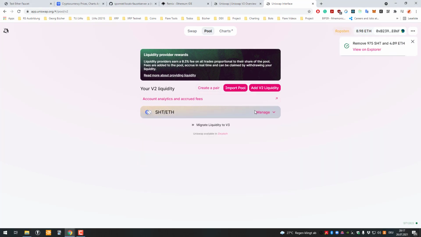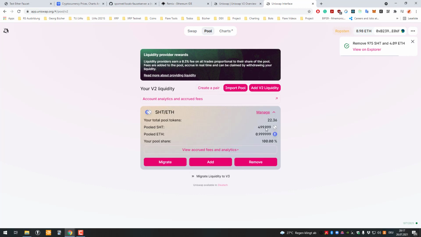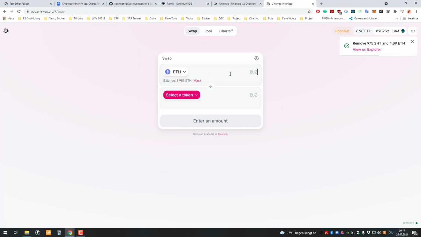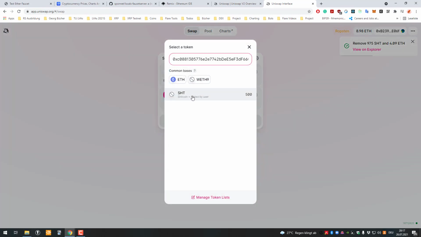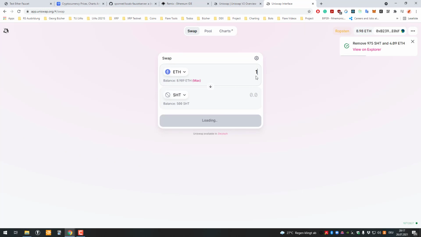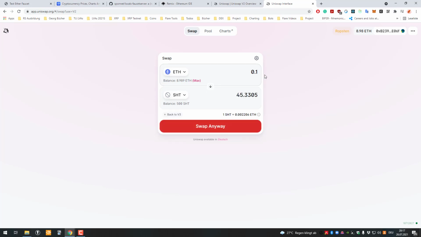Okay, great. So this has gone through, and now like I said, we've got already the base liquidity there, and now I'm just going to go to swap. Now I want to swap, like I said, my SHT. I have to go to V2, my bad, yeah. So I could, for example, buy some SHT for 0.1 ETH, and I could, for example, get 45 SHT. And yeah, that's how it works basically.